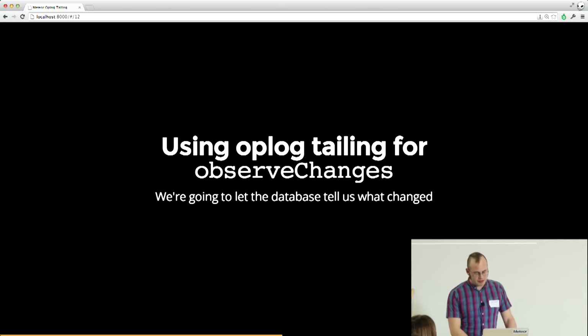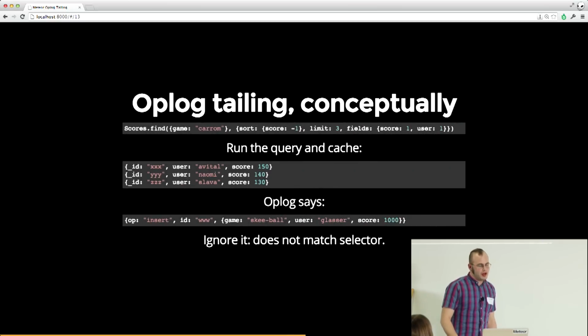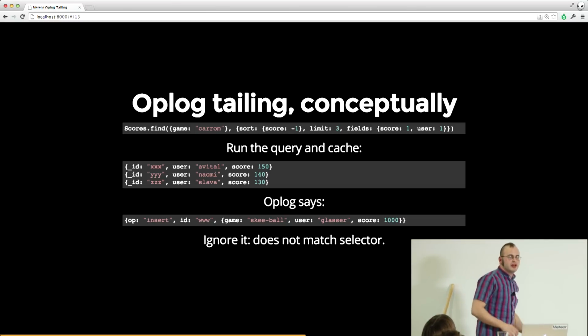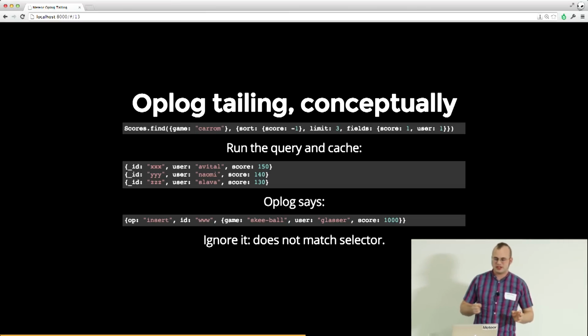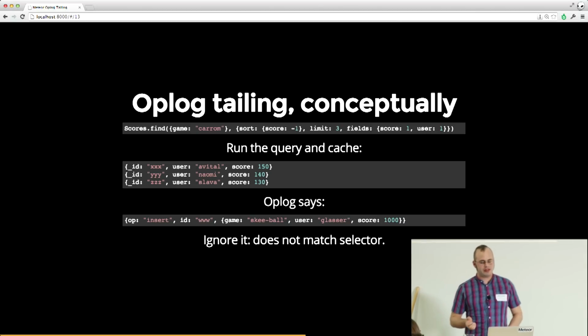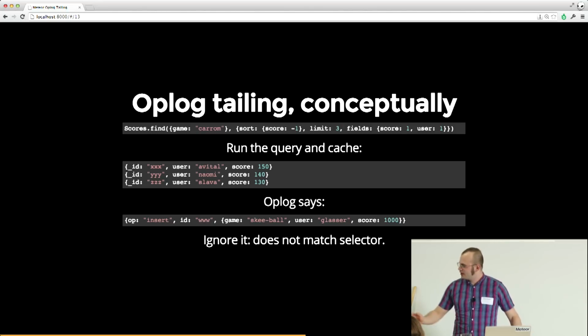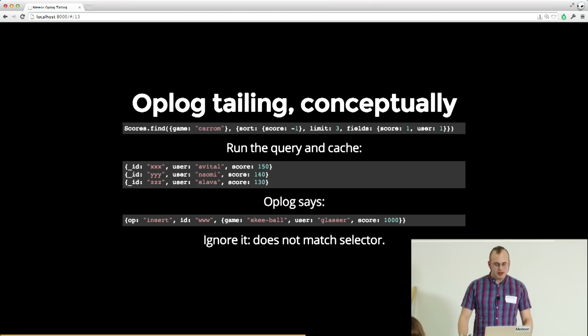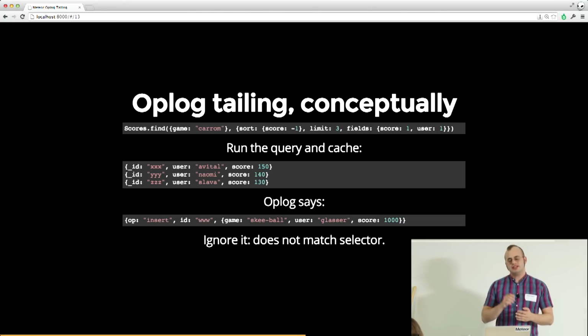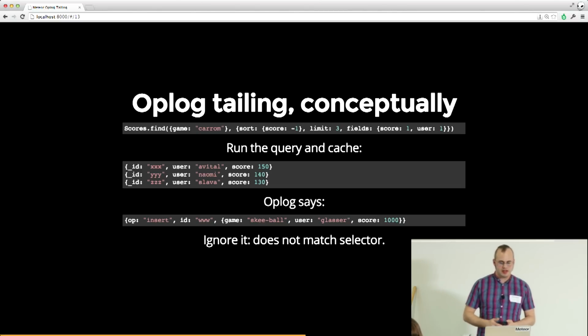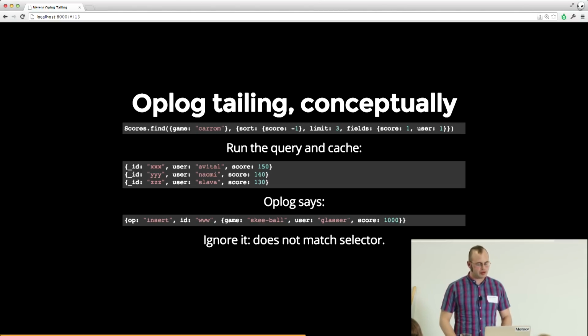So I'm going to walk through a little example here, sort of conceptually. I hope you can read this. The query we're going to do now is we're going to be searching in the scores collection, which is some sort of collection of scores for various names of various people. Our query is game: carom, so we're only going to be looking for scores for the game of carom, which is a game we enjoy playing over lunch here at Meteor. We're going to sort the scores descending by score and limit 3, which is to say we're going to ask for the top 3 scores, and we're going to publish the fields score and user.